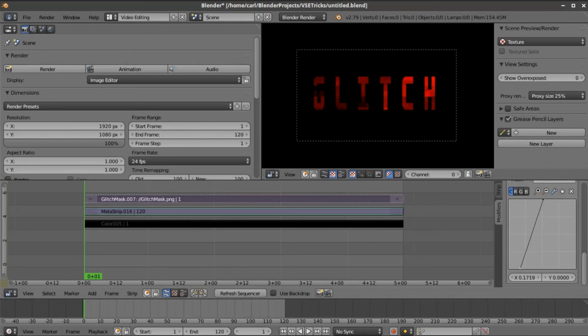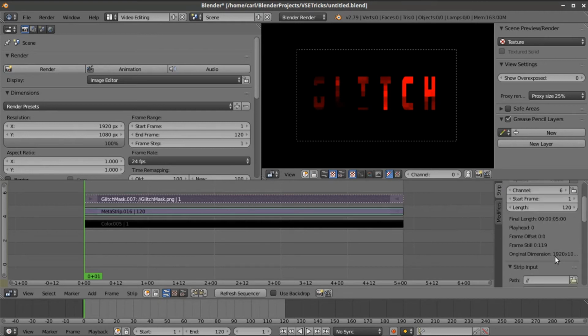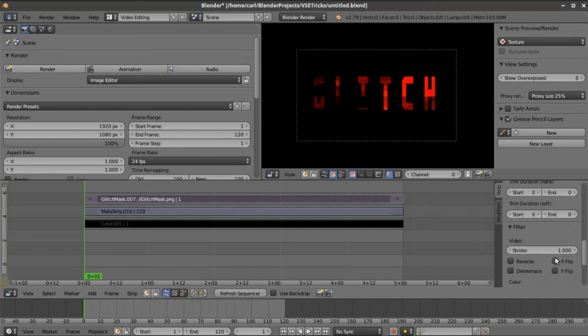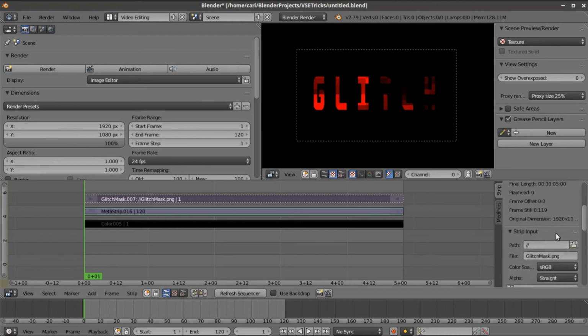So it looks similar but contrasted to the previous version. And then I'm also going to take my glitch mask, and something I want to do at the onset is flip it. I'm going to flip this on the X and the Y axis. Actually, I think yes, that's fine. And we'll refresh the sequencer. So it looks kind of like that.